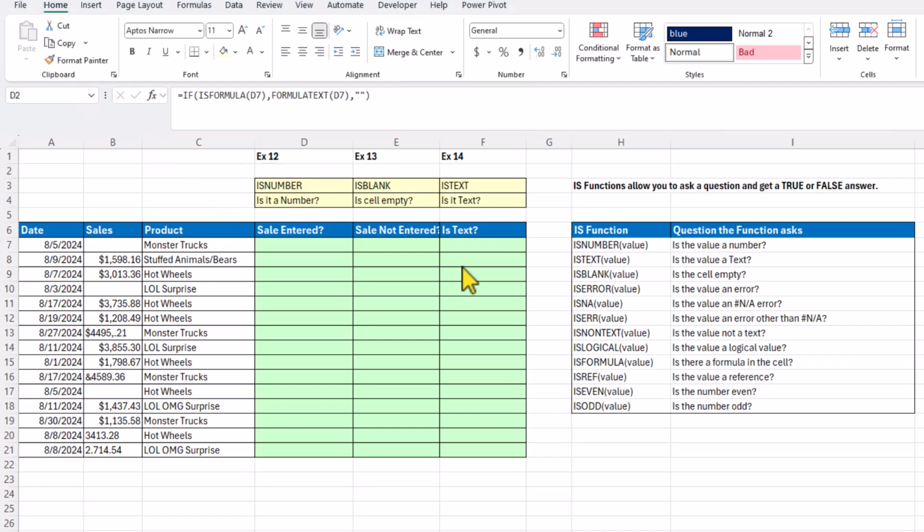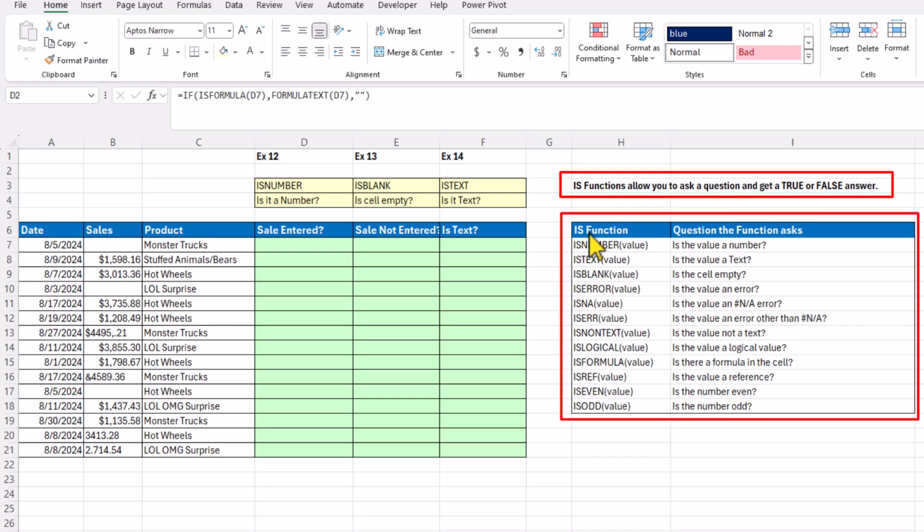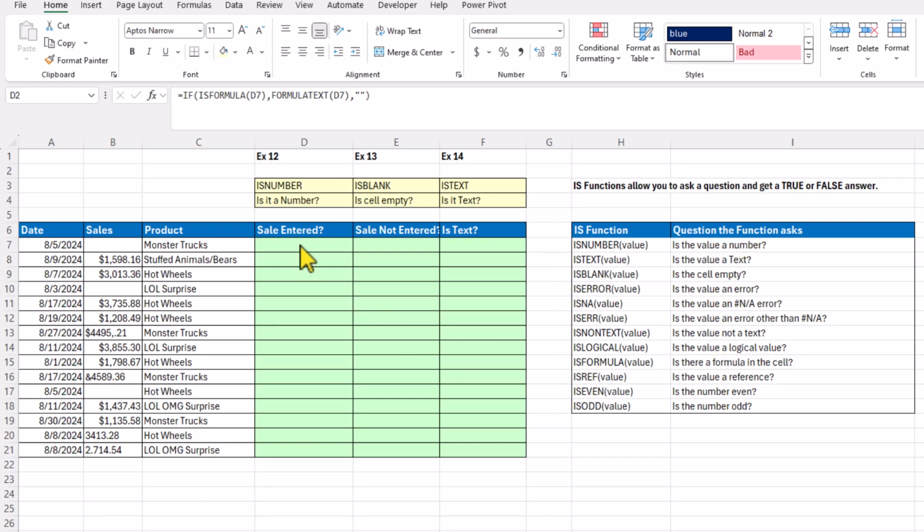As I said earlier in the introduction of this video, the IS function allows you to ask a question to get a true or a false answer. I do have a table here that has the different IS functions that we can use in Excel. So these are the different IS functions that we can use, and these are the questions that the function is asking. Now let's click on cell D7 and we will do our first IS function here.